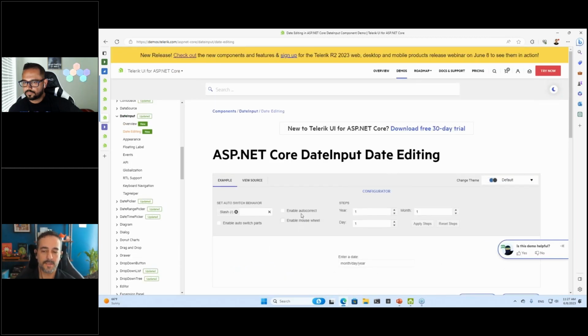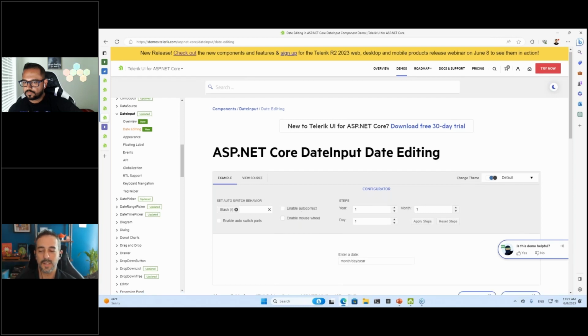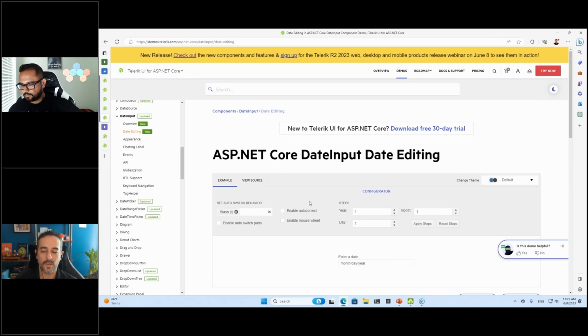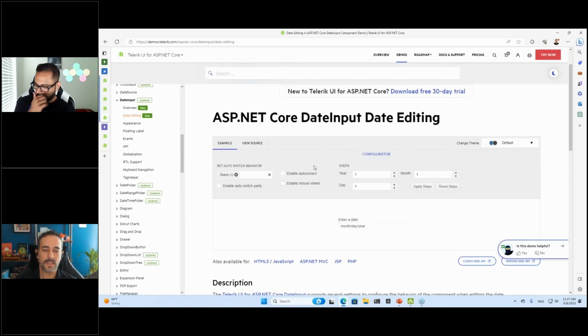And our date editors, they've gotten updates as well, and things are just easier to use, better UX. We also have a lot of customization here as well. If you look at the date input here, we've got so many ways to help customize these date inputs.